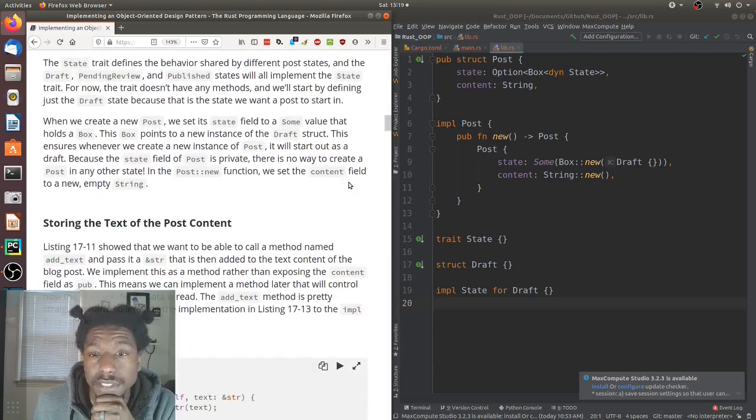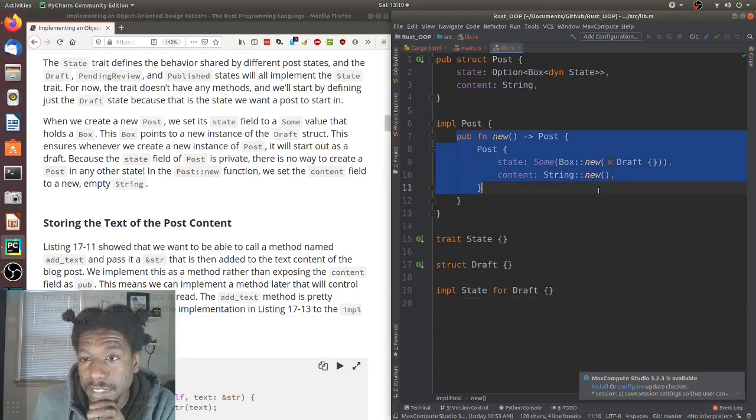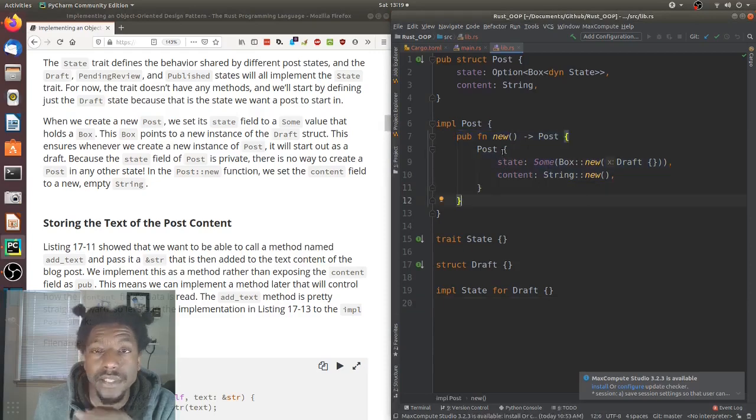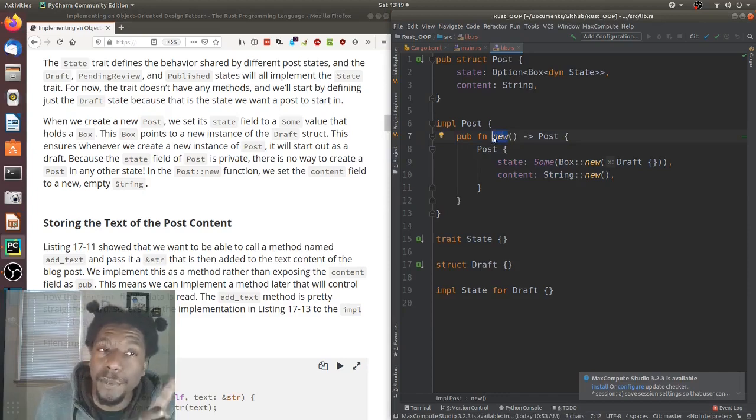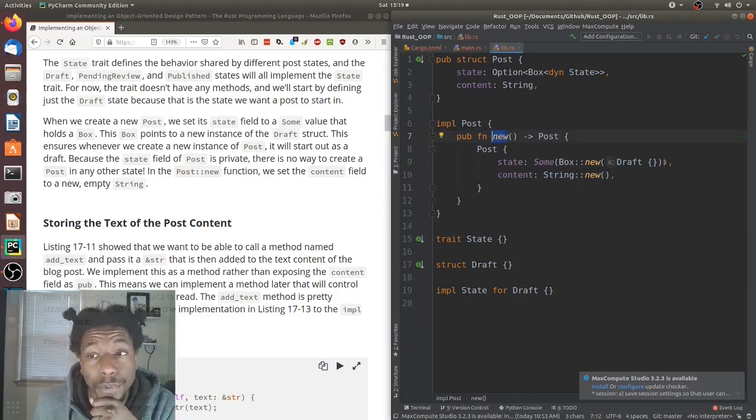Which, yes, they're describing this essentially, and they're saying that there's only one way to create a post, and that is via this function. There's only one way to create a new post, and each new post is always going to start with an empty draft, and content being an empty string.